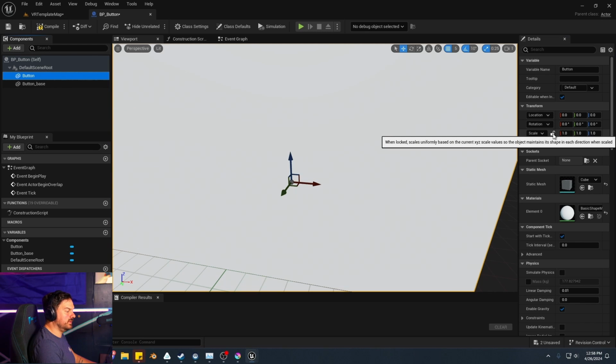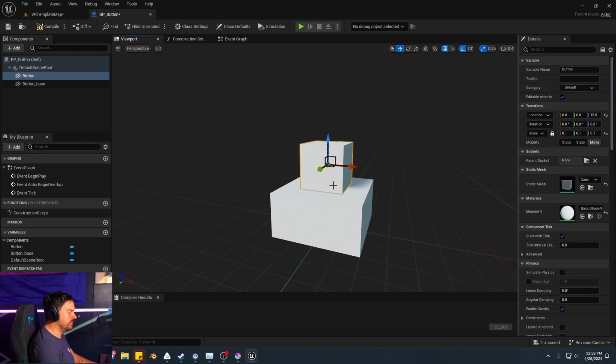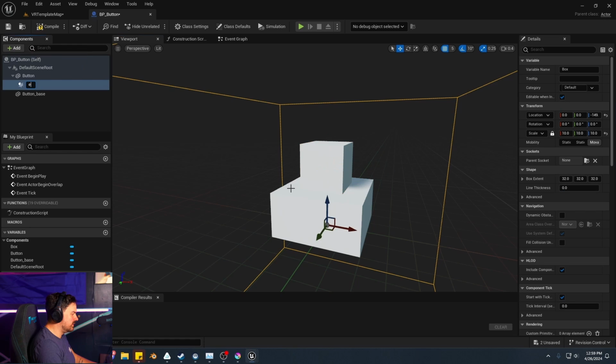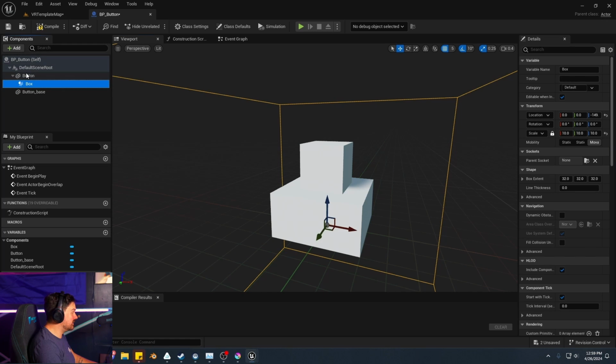On this one, we're going to leave it as a cube so we can lock the scale and go to 0.1. Awesome. We'll move it up until it's just above the button base. And then we have one more thing to add in the viewport, which is going to be a box collider. Oh, it could just be called collider. I actually didn't even want to change the name of it. There we go, box. Awesome. And that's going to be parented to the button.